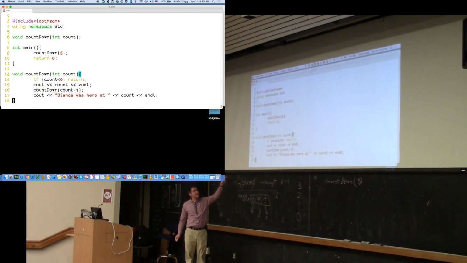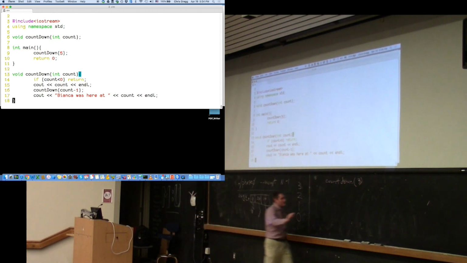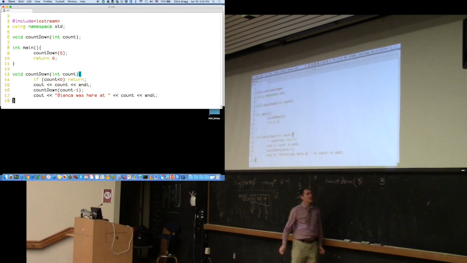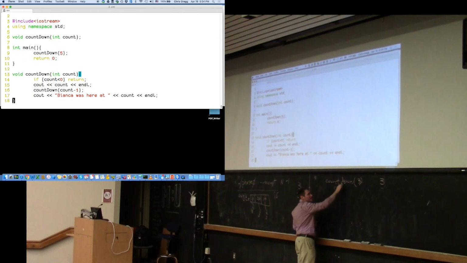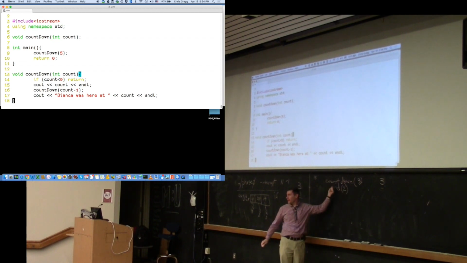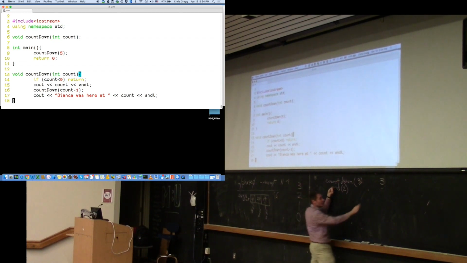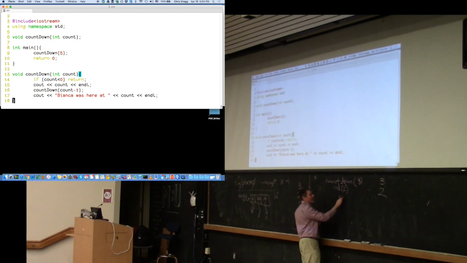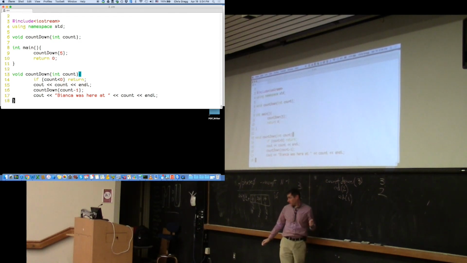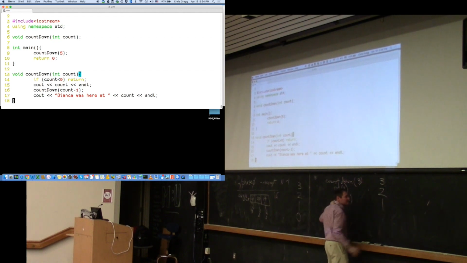It checks to see if it's less than 0, which it's not. And then it prints out what? 3. Okay. So it prints out 3. All right. And then what does it call? Itself, I'm going to abbreviate CD. CD, and what is it going to call it with? 2. Okay. And then 2 does what? It checks to see if it's less than 0, and it's not, so it prints out 2, and then calls countdown 1. Okay, and then same thing, it's not less than 0, so it prints 1.